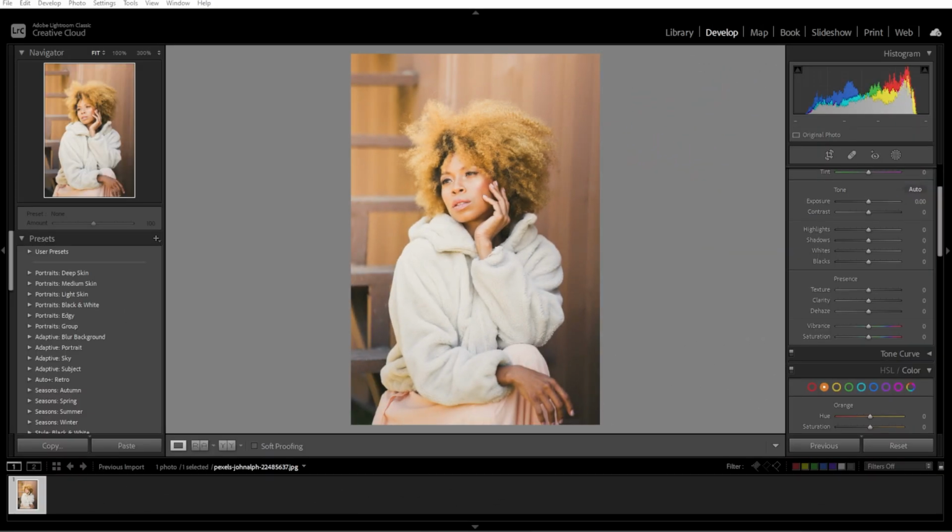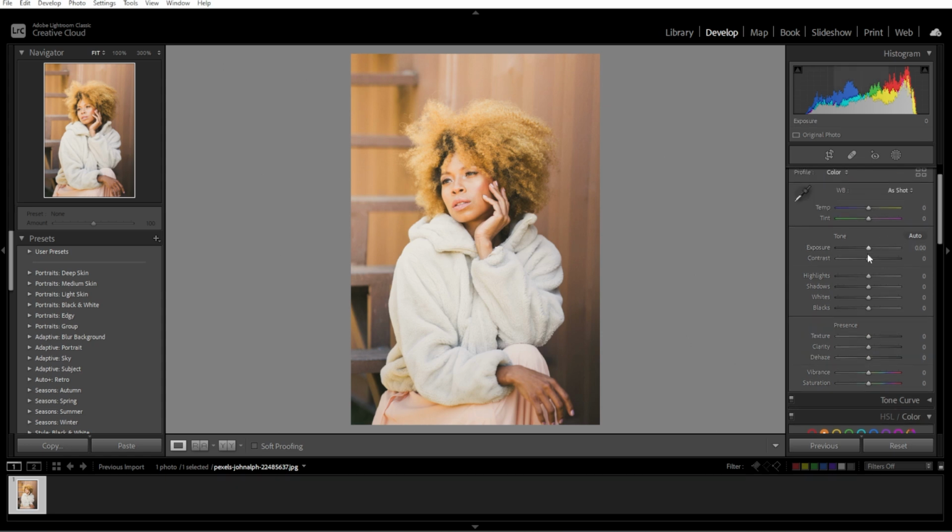First, go to the library module and import the image that you want to edit. Then switch to the develop module. Then make all the desired changes to your images, such as exposure, contrast, and highlights in the basic panel.